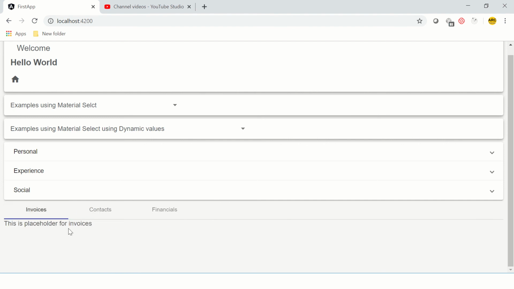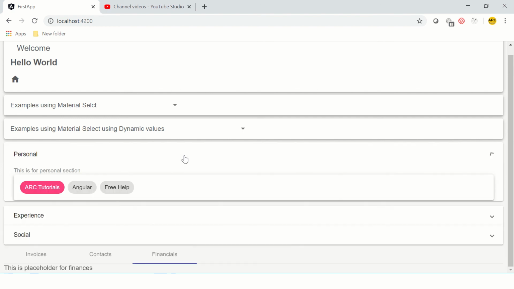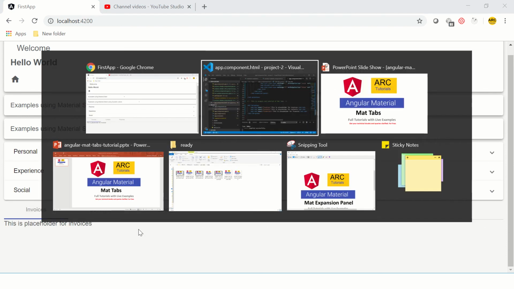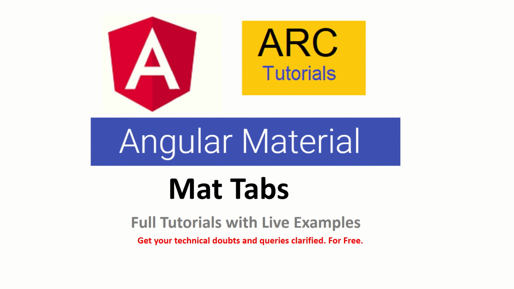You see here that this is a placeholder for invoices since we are in invoices. Go to contacts, go to financials, and you can switch over. In the previous episode, we created expansion panels. This is yet another area where you can create tabs easily. This is how you can quickly get started with creating Angular Material tabs in your application.